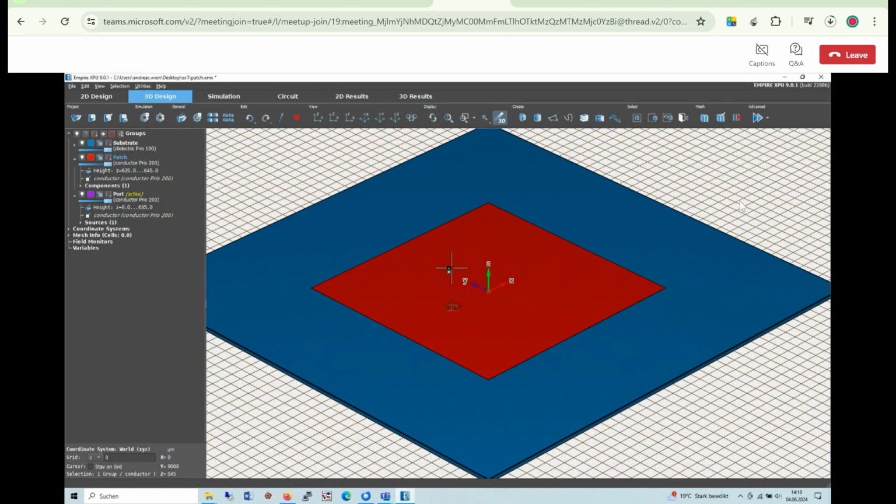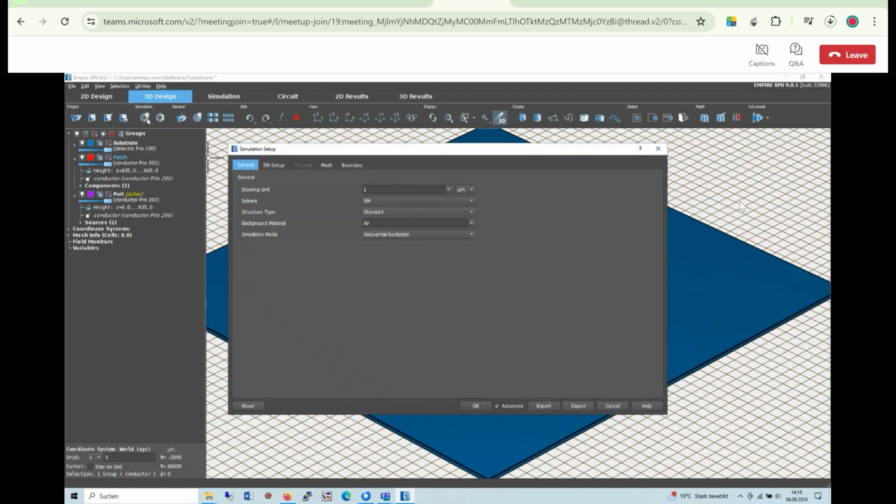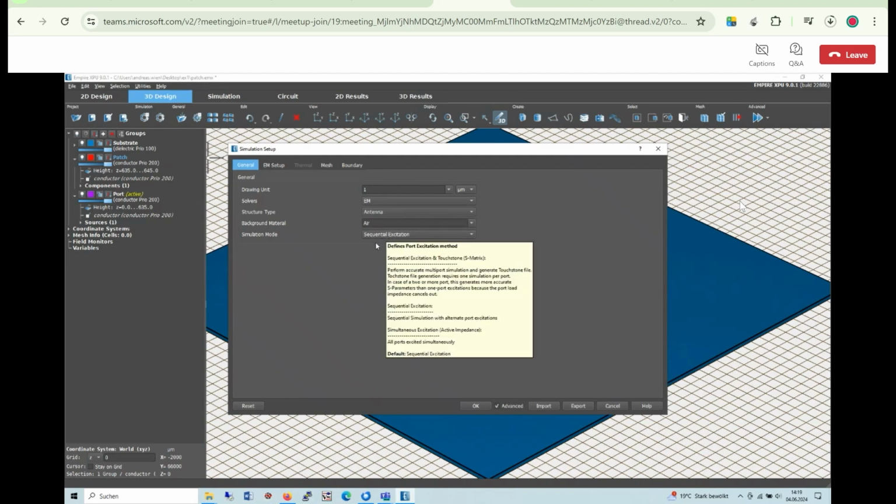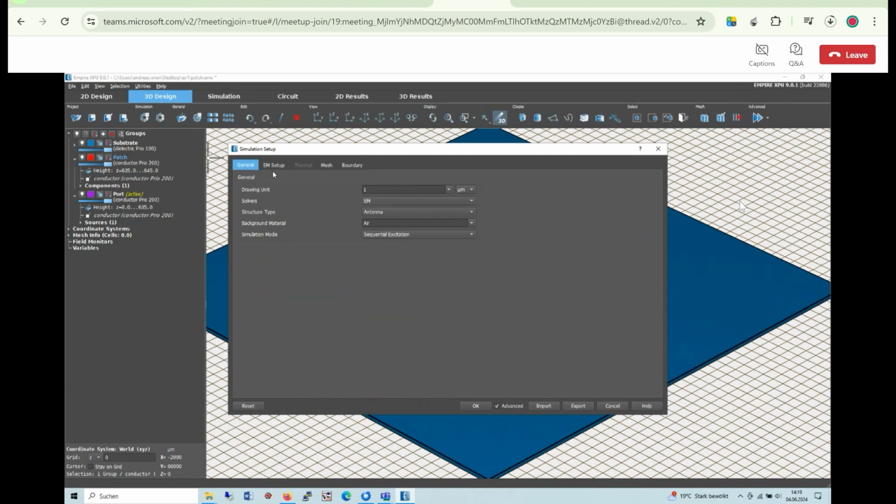And now I enter some simulation parameters. For this, there is a button called Simulation Setup. I click it, and here I can enter some details on the simulation. Again, I could enter a unit. Here I'm currently using micrometers. I don't want to change it. The structure type, we select an antenna. Background material and simulation mode: we have only one port, so we don't have to care about this mode.